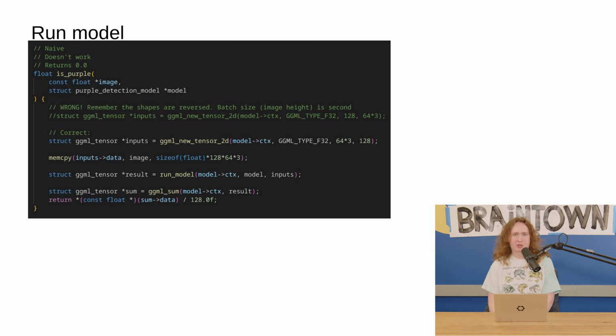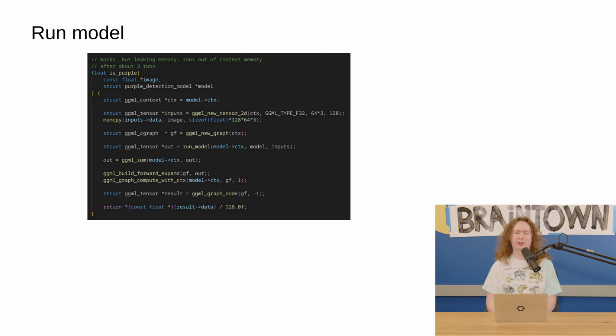So you then might try to run the model like this. Again, remember the shapes are written in reverse order. So we create our input tensor, we copy the image, we get the result, we sum it because we have 128 columns that we're summing over, and we return the average value. This won't work, it will return 0. The way we're actually supposed to run it is by creating what's called a computational graph.